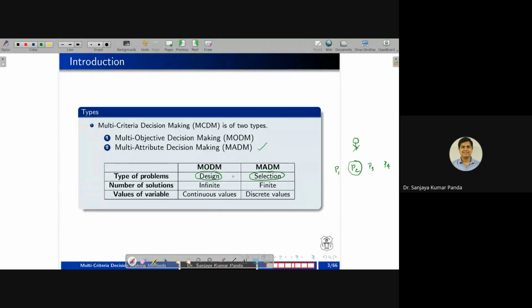That's why MODM is suitable for a problem which is design in nature, while MADM is related to a problem where selection is the major concern. And if you go for a MODM problem, you can find an infinite number of solutions, but in the MADM case you are going to get finite solutions. If you have 4 alternatives or 4 products, then you will get 4 selections only. Somebody can say that I'll prepare it first, let's say I'm preparing it second, third, and fourth. So you will get a finite number of solutions.